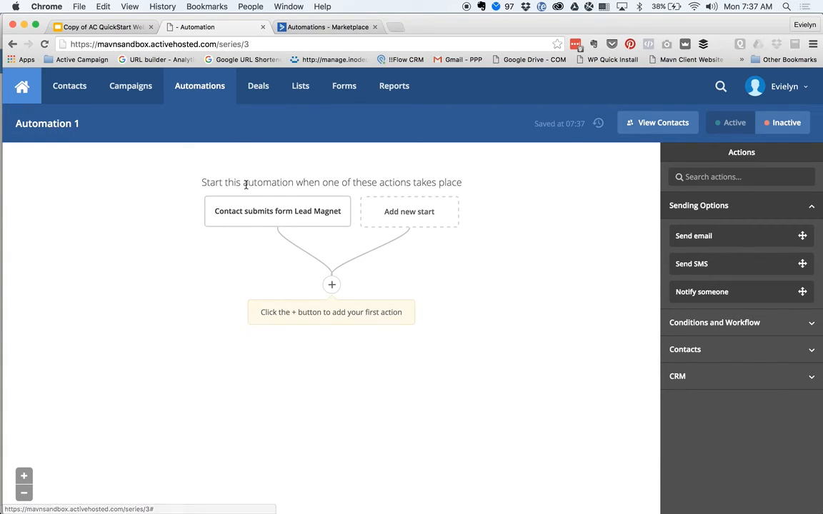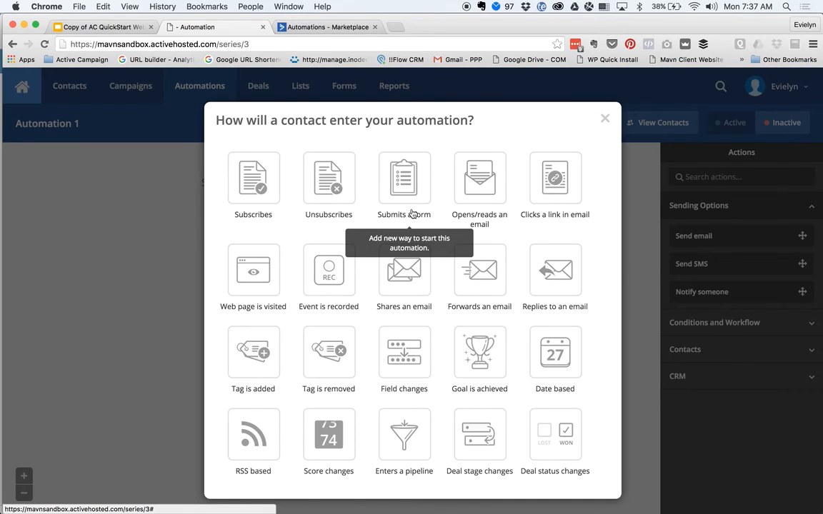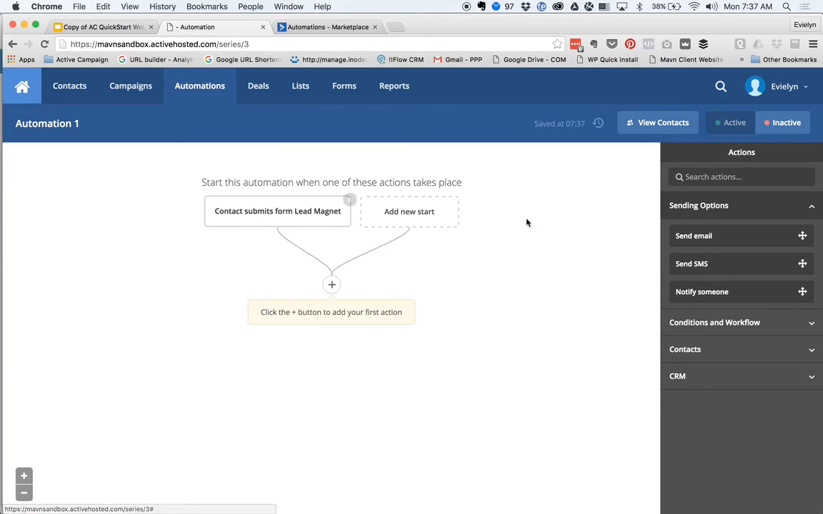And so now we can see up here, start this automation with one of these actions takes place, contact submits form, lead magnet. Now you can have multiple starts, and you can have as many starts as you want. So you might have contact submits form, and then you might have that a tag is added, or that someone clicks a link in an email. So what you might want to do is email your existing subscribers and say, hey, we've got a new lead magnet, you should download it, click this link. And so when they click the link, it puts them straight into the automation, and they don't have to go to the page and fill out their details again and that kind of thing. So you can add multiple different triggers, and this up here is your trigger section.